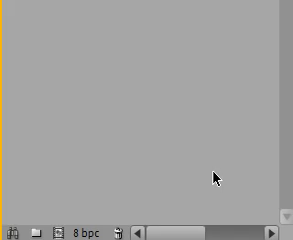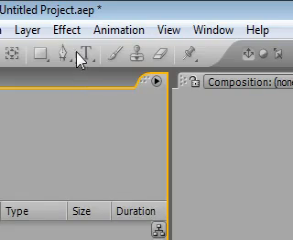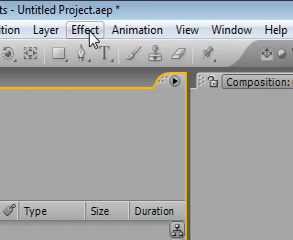Now, before we get started, I want to tell you guys that all of the work that you do when you're working with After Effects, you're going to be saving it with the AEP extension. That means After Effects Project. So anytime you see this extension right here, that means that you can be working with it in After Effects. Anything without this extension, you're in the wrong program.